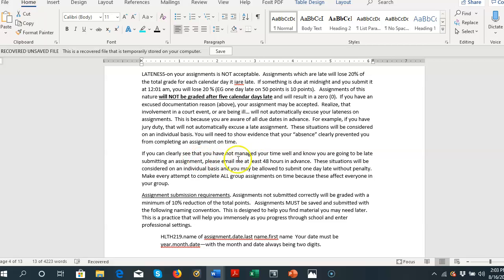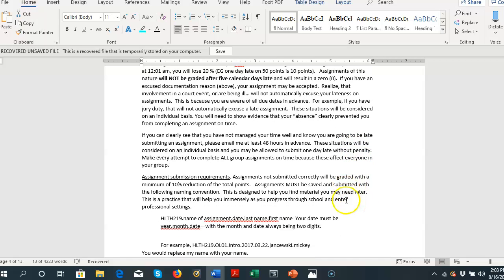If you know that you've mismanaged your time and you need an extra day or two, you need to tell me that 48 hours in advance of the due date. You know in advance if you've messed up and you might not be able to finish it on time. Do not wait until after it's over, because if you wait until after it happens, I won't excuse the lateness unless it's one of those excused reasons above.